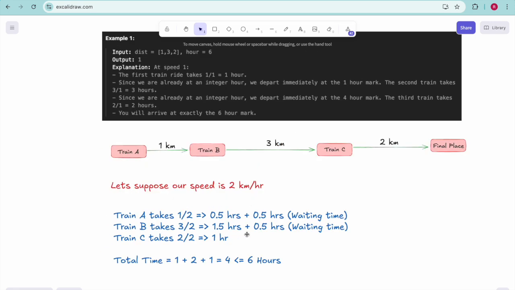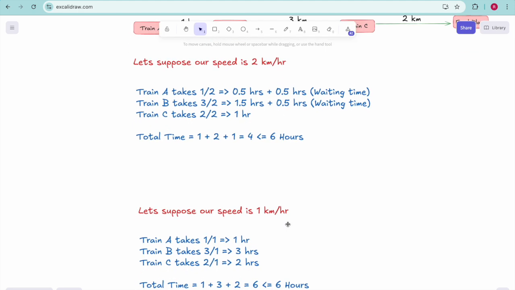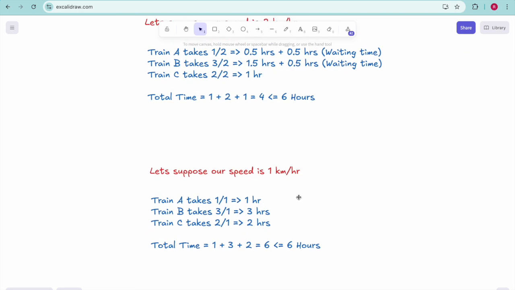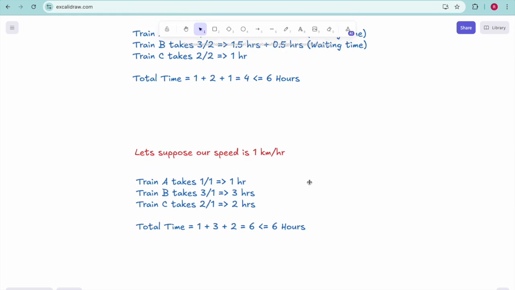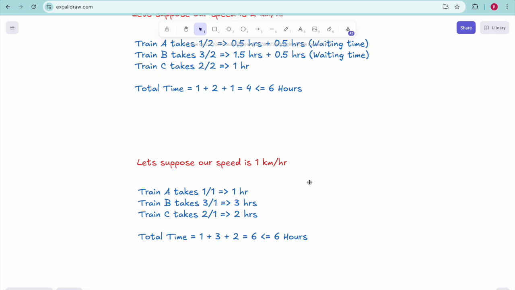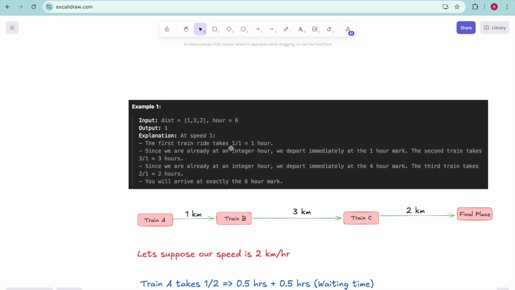Okay. And for the same example, let's decrease the speed by one more. So now our speed is 1 kilometer per hour. Then train A takes 1 hour, train B takes 3 hours and train C takes 2 hours. So the total time will be 6 hours, which is the exact mentioned time. So the minimum possible speed would be 1 only for this. So the answer is 1.